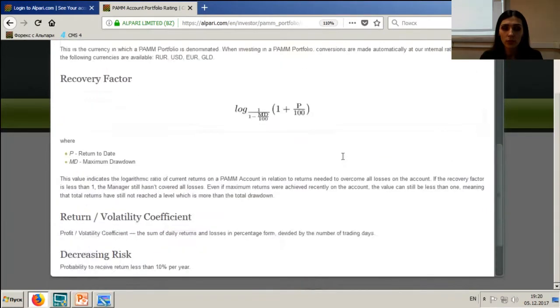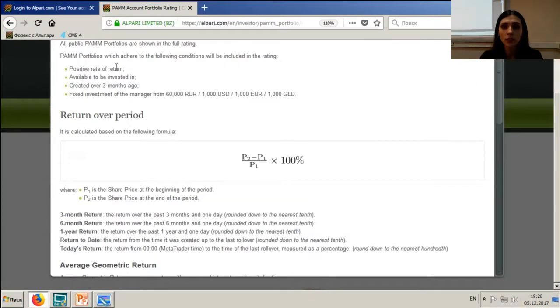You can read all this information, and also we can see the conditions for a PAMM portfolio to be included in the rating. A positive rate of return, as I said before, and it should be available to invest in. That means that the manager should have a public offer created over 3 months ago, and the manager's capital should be $1,000, 1,000 euro, or 1,000 GLD.